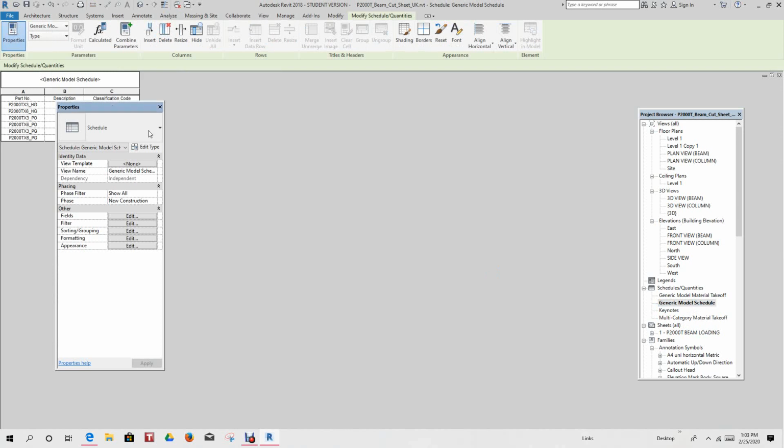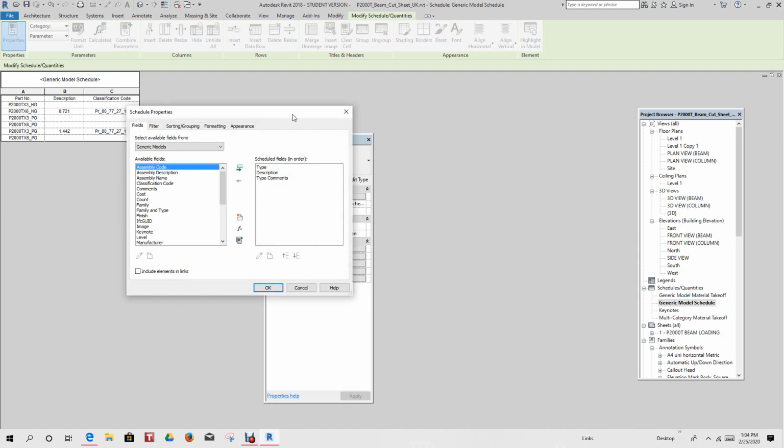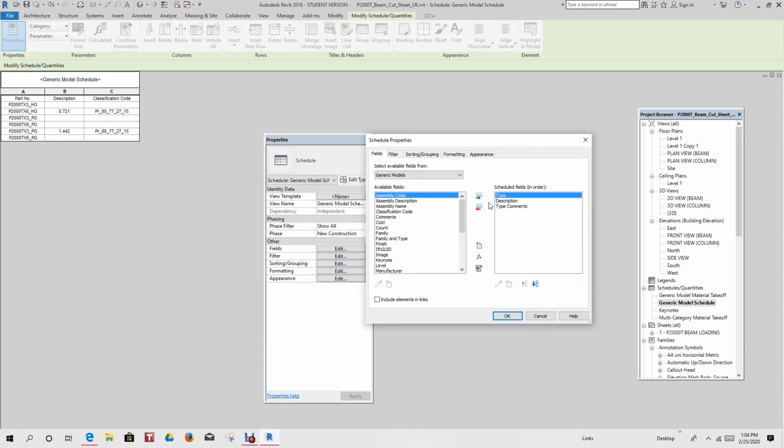So here's some of them came in. But let's do it this way because these are old fields and we don't want to use these. So let's look at our fields. We're not using type anymore, so let's get rid of that. We're not using description anymore. Let's get rid of that and type comment. Let's just get rid of all of these. And let's click OK.